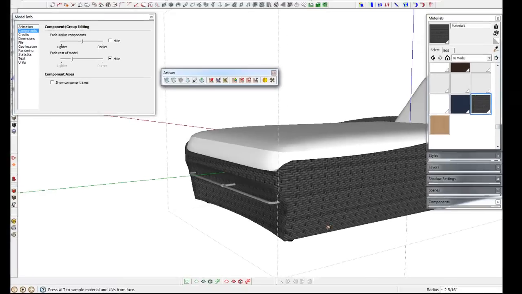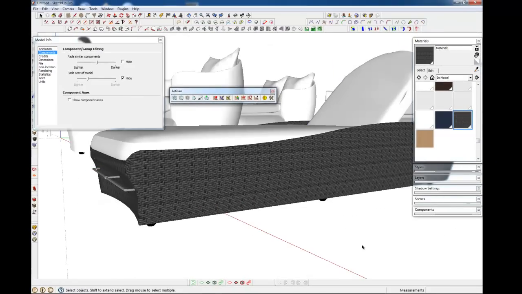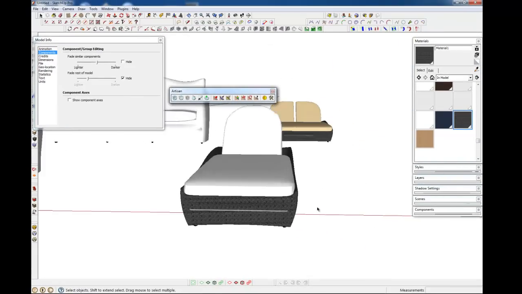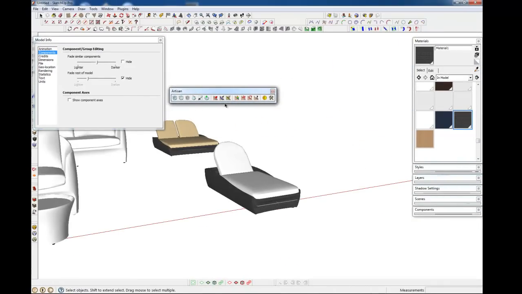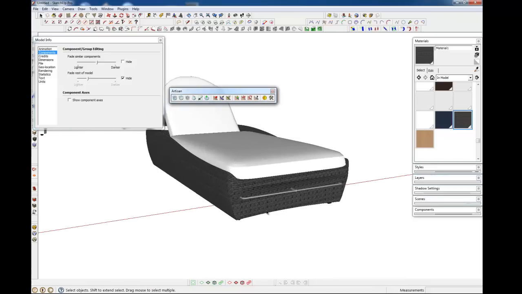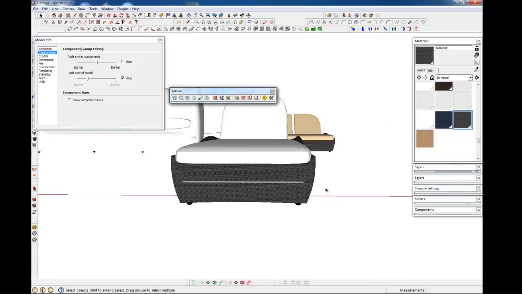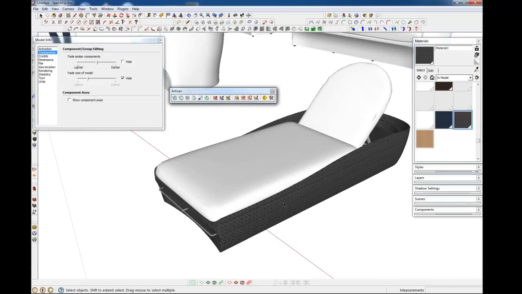So that's a quick rundown on using Artisan with the selection and paintbrush tools, and using the planar UV projection plugin from Pixaro.